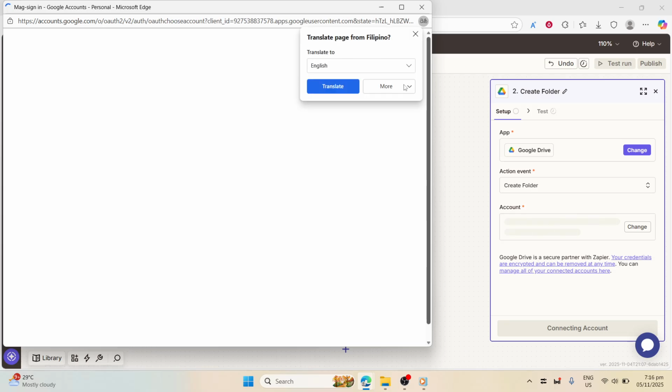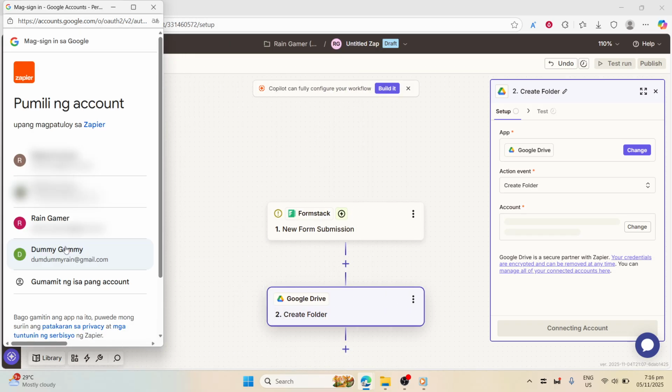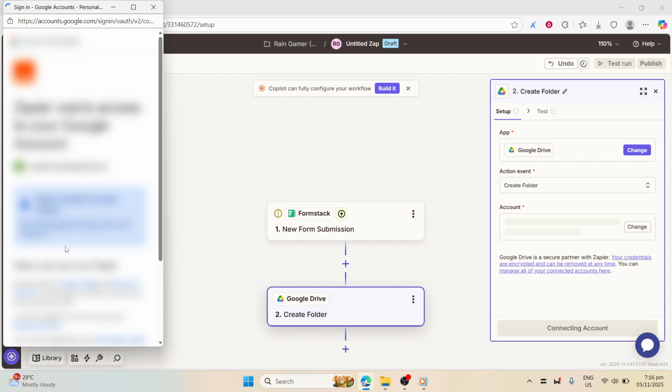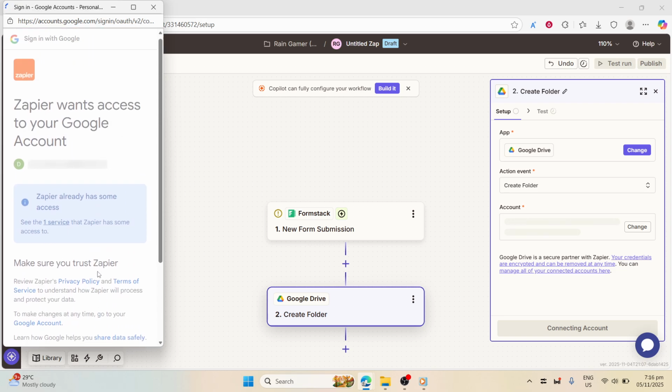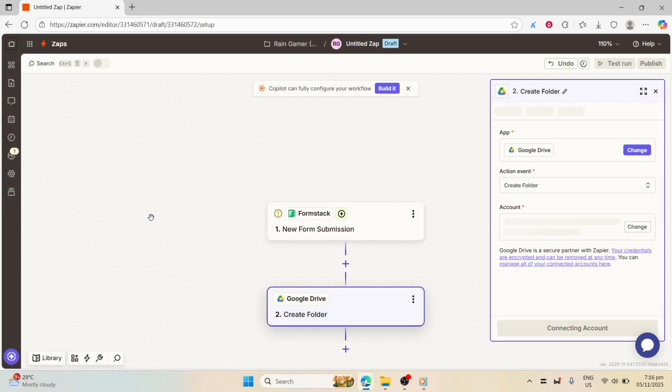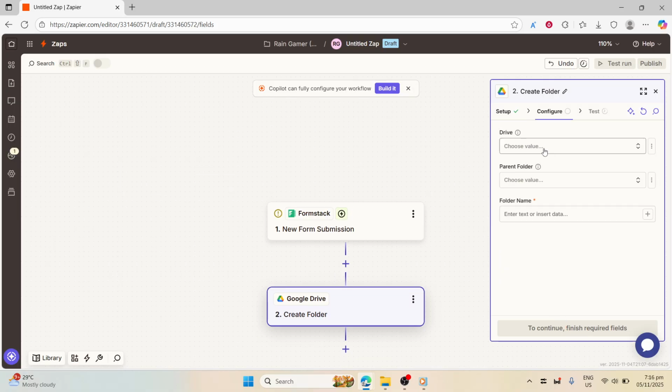In the file field, make sure you select the URL or the file data from the Formstack trigger step. This tells Zapier exactly what file to transfer. And for a more personalized touch, consider customizing the file name using dynamic data pulled from your Formstack fields. This could include names, dates, or other specific identifiers that will help you quickly identify files later.